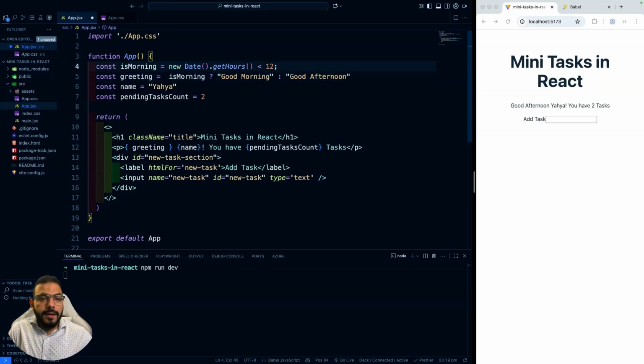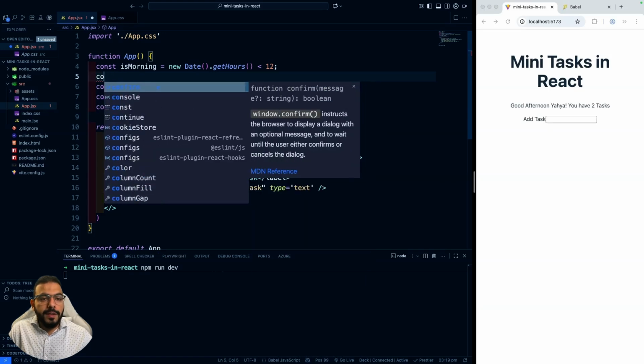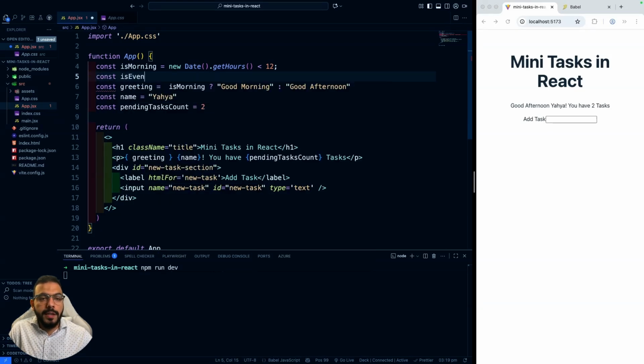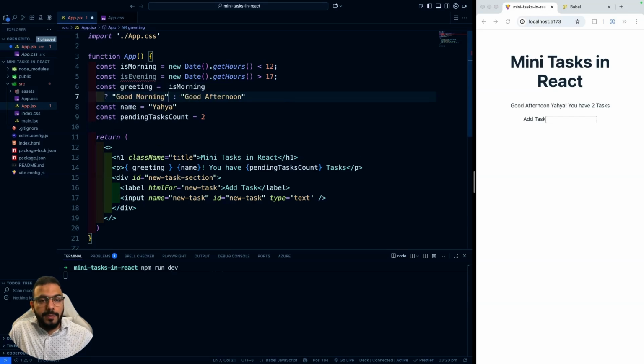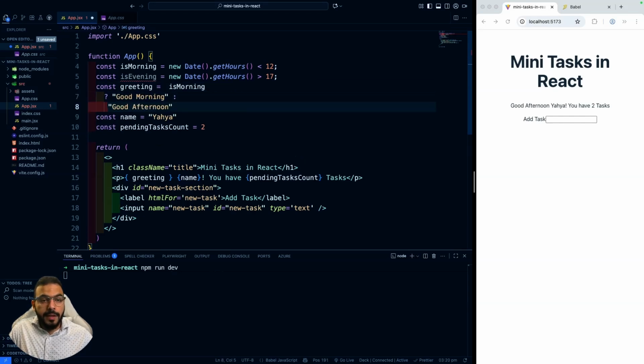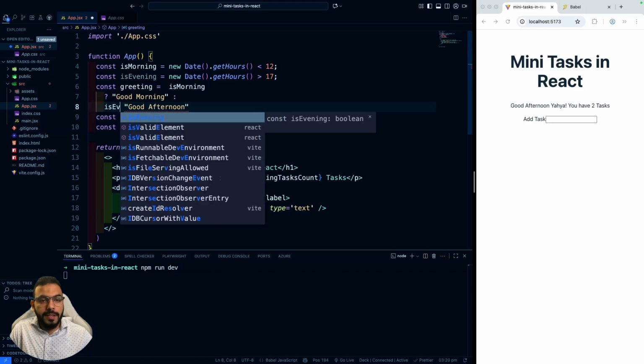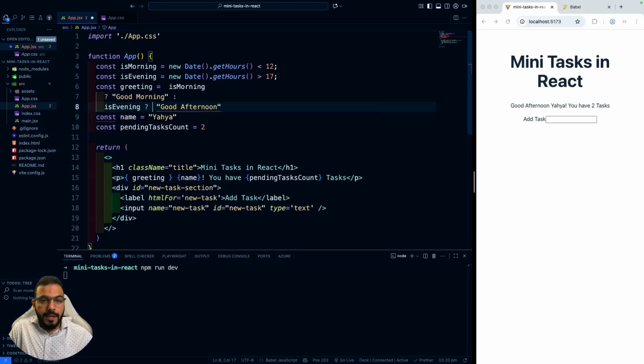We could even add it so it captures the evening situations as well. So const isEvening. And that will be the same condition, except that it will be if it is more than 17, which is 5 p.m. And in this case, I'll make this look like this. If it is morning, then it will say good morning. Otherwise, we'll add another check. If it is evening, then we want you to say good evening. Otherwise, it'll be good afternoon.